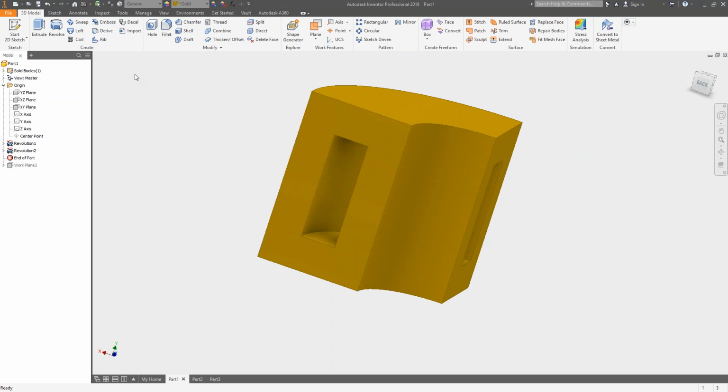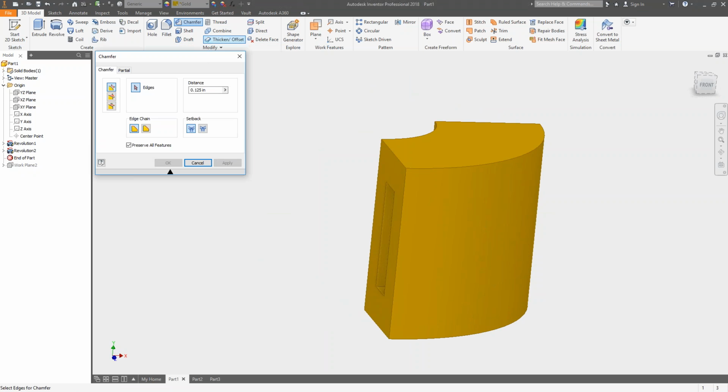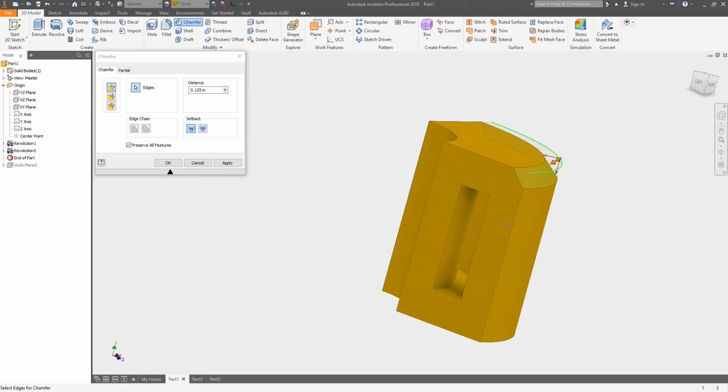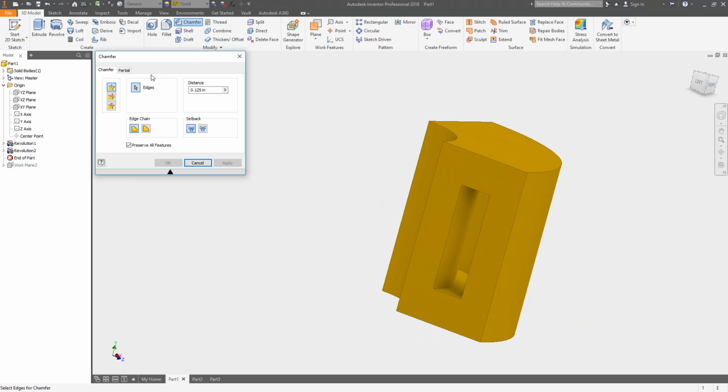But something I did want to show too, and this is new in 2018. So if you have an earlier version, you may not have access to this. But the chamfer command now has a partial chamfer option. So by default, whenever you do a chamfer, it kind of looks like that. Everybody kind of knows what a chamfer is. Nothing crazy about that.